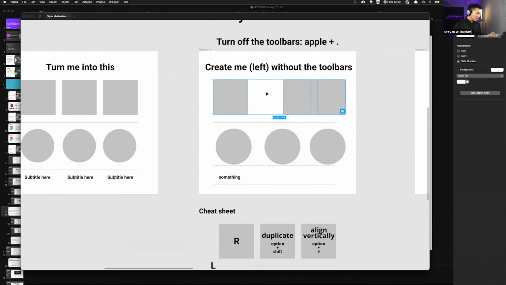It's the same thing as the Option V, but this is horizontal distribution. So it's just like the keyboard command we did before, which was Option H for horizontal alignment, right? But what we're going to add on top for the Mac is the Control. So we hold these two plus H, and then it distributes it evenly across.